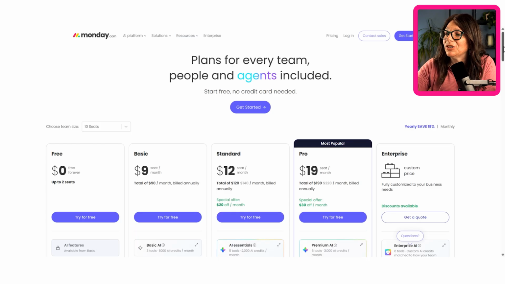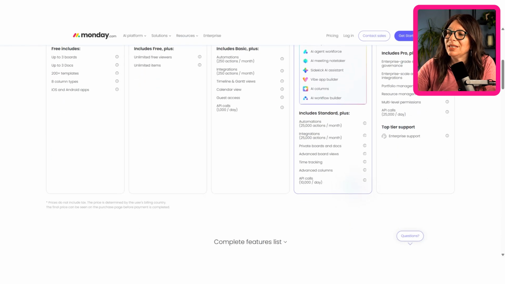Now, on this page, as you scroll down, you can see that it talks about all of the different features that are on each of these different plans within Monday. So it's important to understand what features you need, and then you can decide which plan you want to be on.